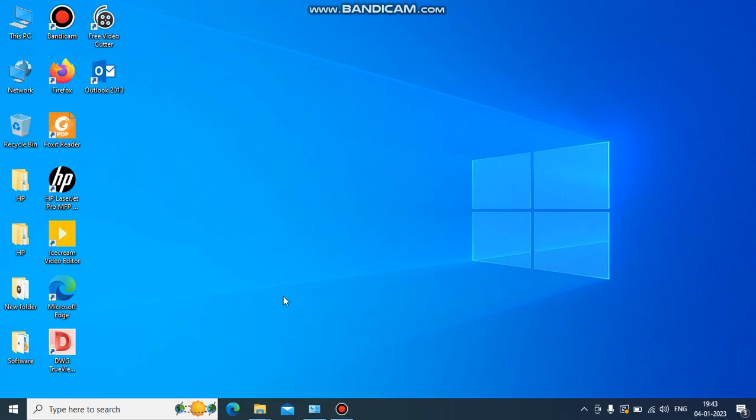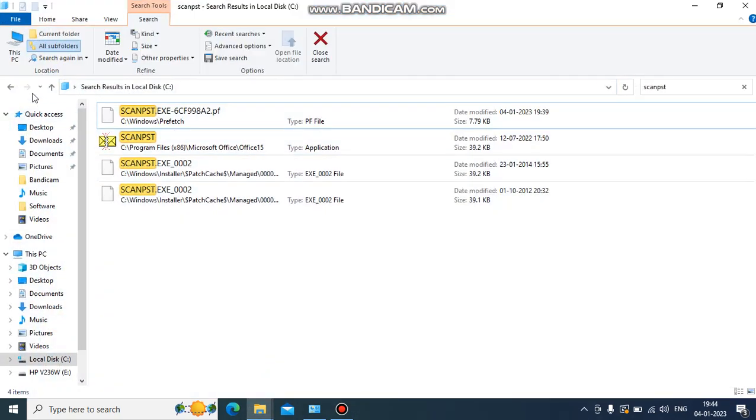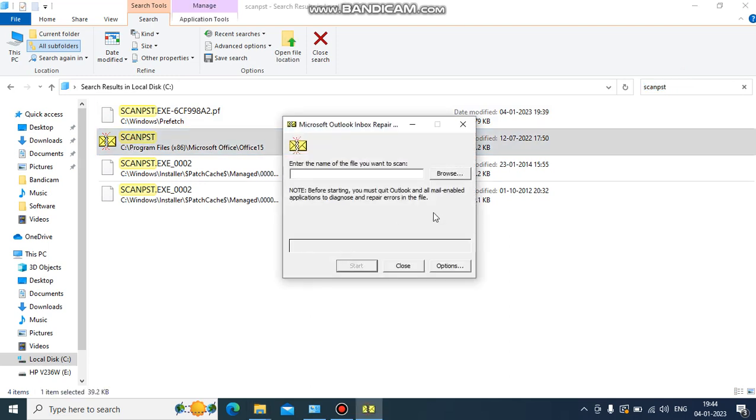Today I am going to show you how to repair a PST file, which is an Outlook data file. So first, go to My Computer and find scanpst.exe in the C drive where the program files were installed, and open it.